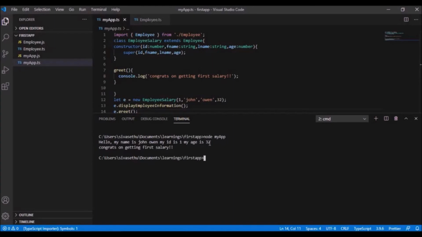So first the display employee information of the base method is getting called. However, the instance E is of the employee salary class, which is the derived class. But once I call the display employee information method, it is already inherited from the base class employee, right? So this is how our basic inheritance works.